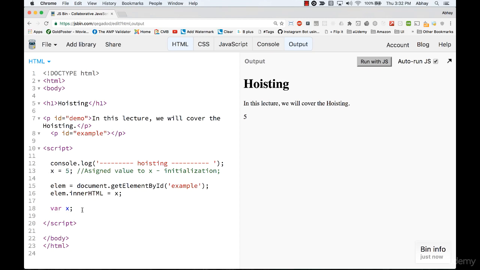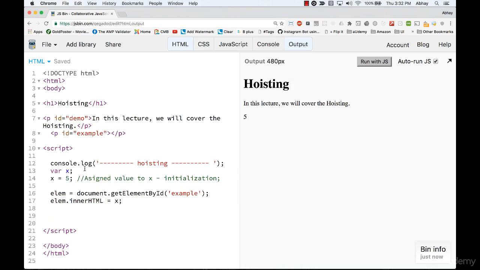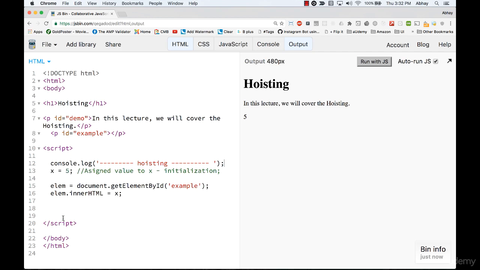What happens is internally JavaScript moves all the declarations to the top. It is as good as saying that this be here: var x and then x equals 5. So that's how JavaScript works. To understand this, you have to understand the term hoisting. Hoisting is JavaScript's default behavior of moving all declarations to the top of the current scope, to the top of the current script, or to the top of the current function.